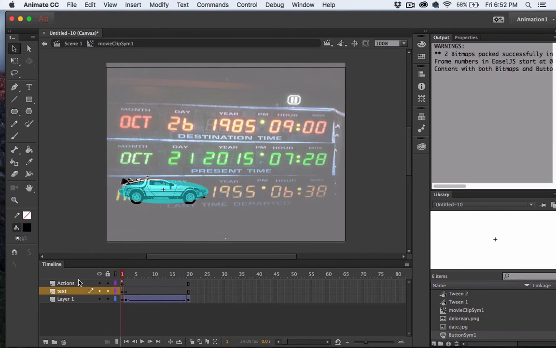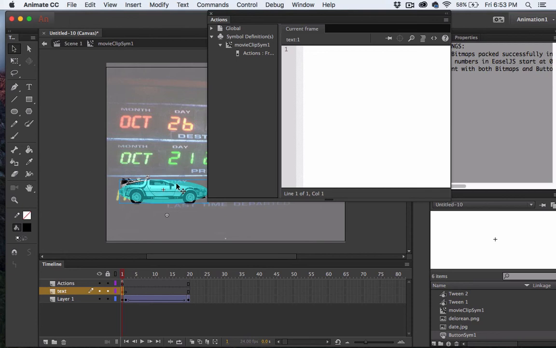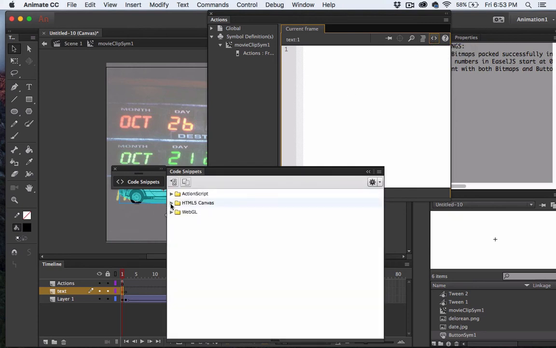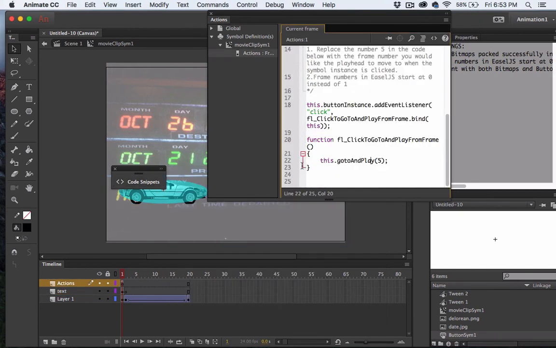Okay, so I am going to come up here to Window, Actions. Make sure and select the button symbol. I'm just going to select my hotspot here, and you can see that I have the button symbol selected. And that's key. Make sure that you have the button symbol selected. I'm going to come over here to Code Snippets, HTML5 Canvas, Timeline Navigation, click to go to frame and play. Okay, and there we go.